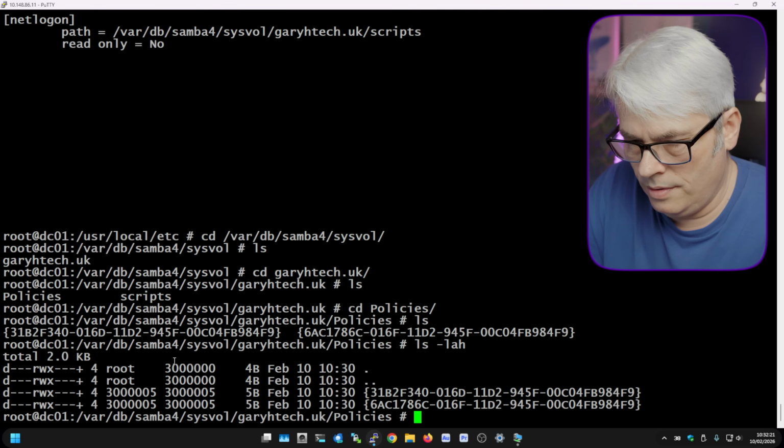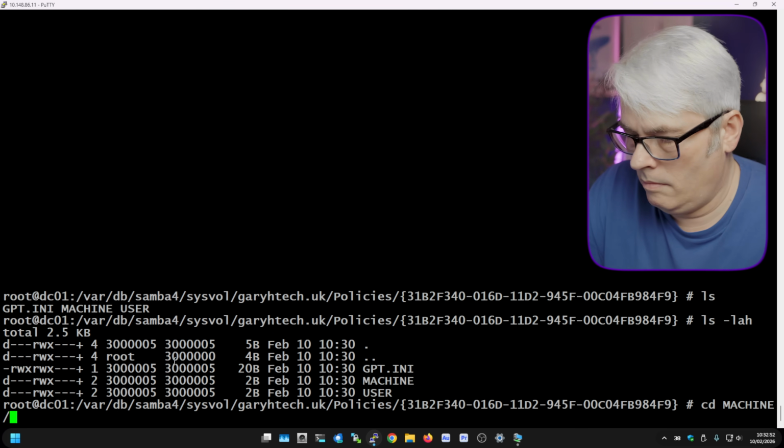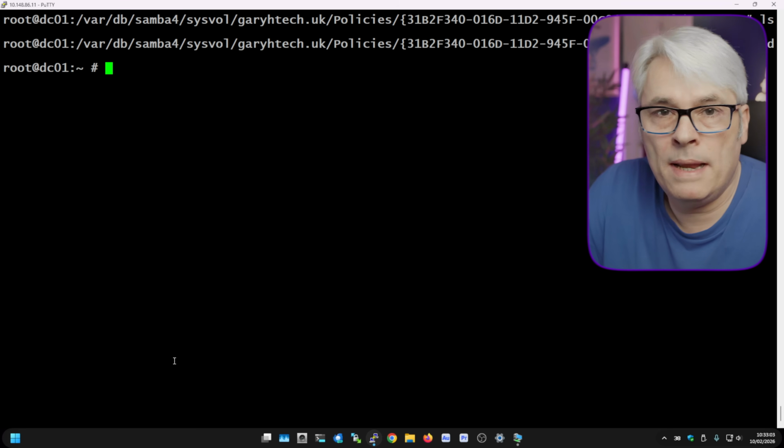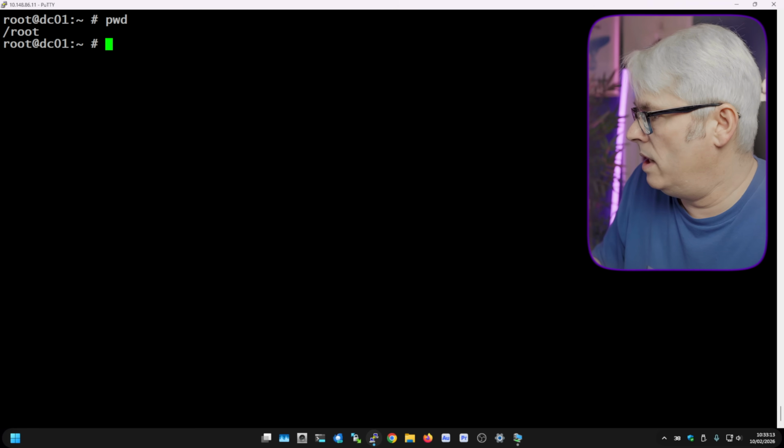Are they folders? Yeah. So have a quick look in here. Oh, well, there we go. Okay, there's nothing in there. Right, okay, fine. So there are places for group policies. That's what I wanted to see. Still in the root directory.